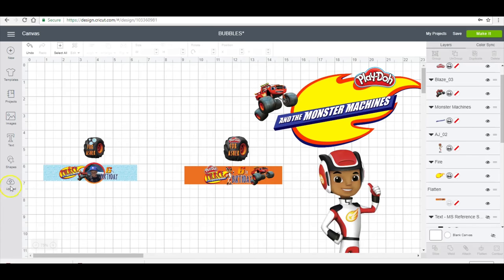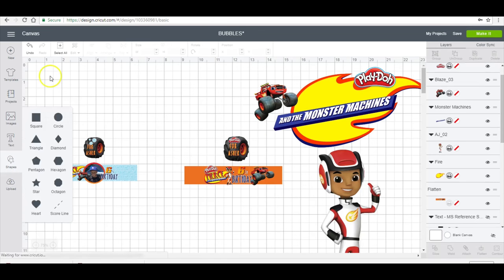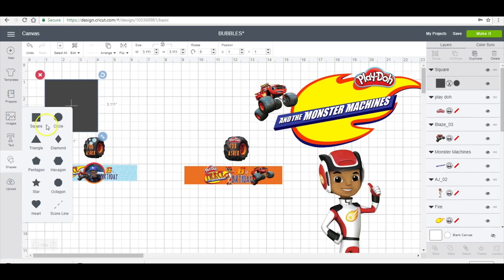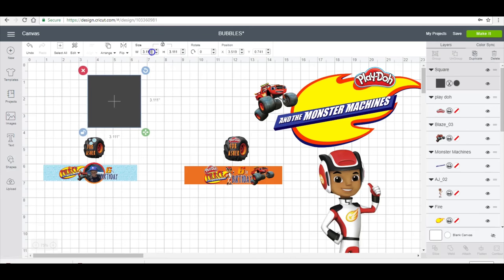So I'm going to quickly show you guys how to do this wrap right here. It was very easy. So I'm going to do a quick tutorial. I'm going to start off with a square and I'm going to unlock my proportions. I'm going to make my width 5.75 and I'm going to make the height 1.25.